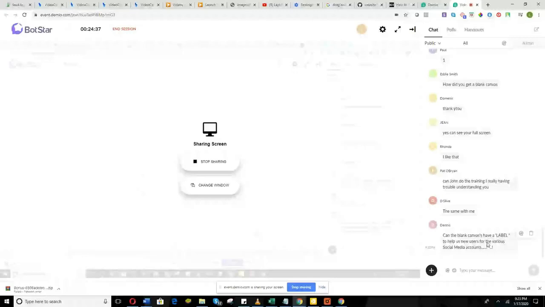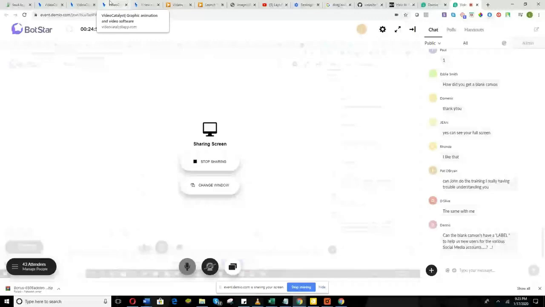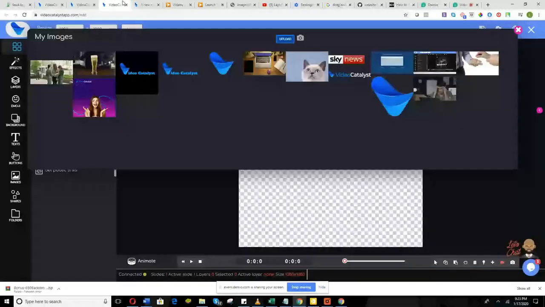Can the blank canvas have a label to help us new users for the various social media accounts? Yes, they can have a label. They have a label already. If you hover your mouse on any of the dimensions for social media, it will bring out a tooltip which has the name of that particular social media post you want to create for. So if you hover your mouse on Instagram post, you will see Instagram post.